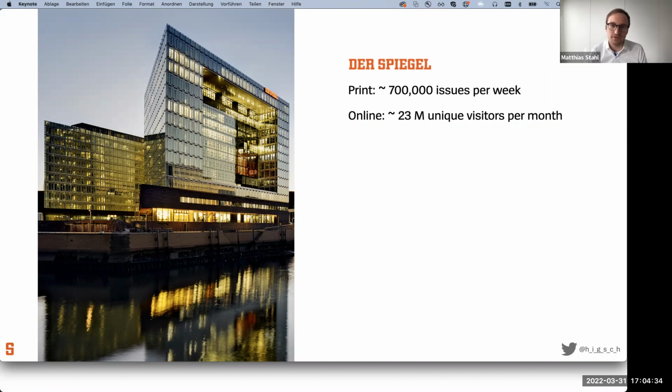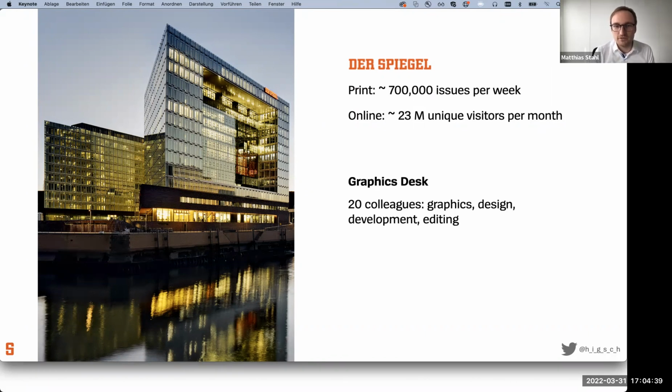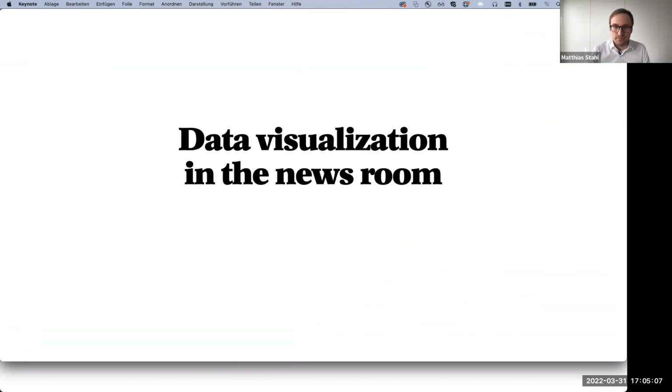And I am, together with my colleague, co-leading the graphics desk here at the newspaper. We have 20 colleagues, and these colleagues divide into people who are really doing pure graphics, but we also have people doing design, more strategic design stuff. We also have a couple of developers, and we have journalists that are capable of editing stories. So we also produce our own stories, visual-driven stories, of course.